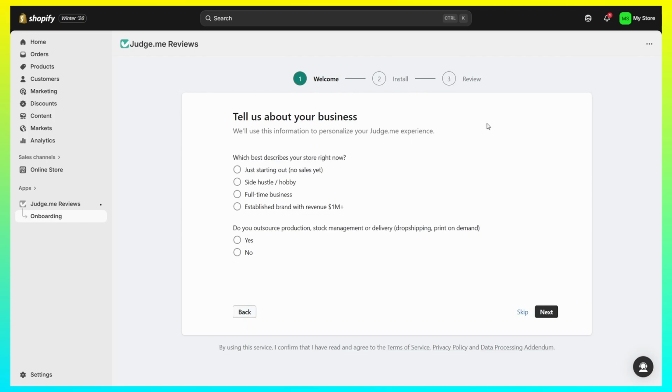And then here we have just a few setup options that we can go ahead and go through real quick. So more like personal questions on how you prefer things to be. For example, which best describes your store right now, just starting out and so on. And obviously these are going to depend on you and your situation. So just feel free to go through them or simply just skip from the bottom right.